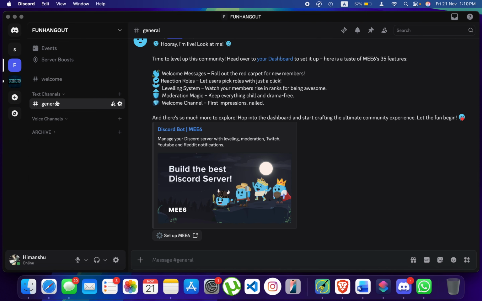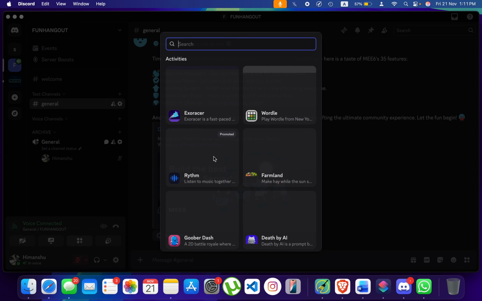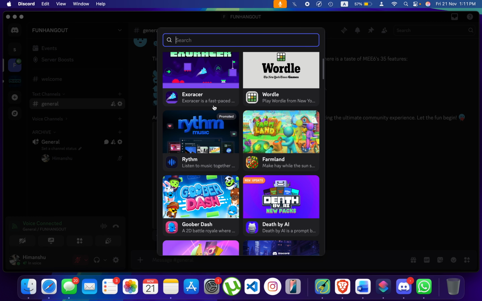When it comes to joining a server, once you join a server, what you can do is join their voice chats, and this is where you can mute, unmute, deafen, undeafen. You can also start activities and play with other people right over here.